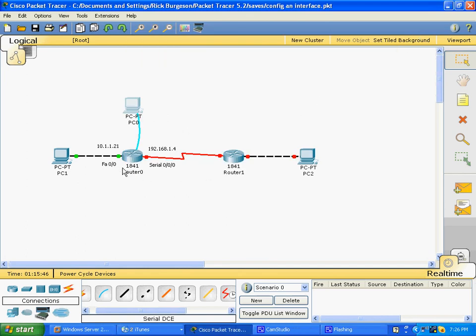Okay, and that is how you configure the interfaces on a Cisco router.